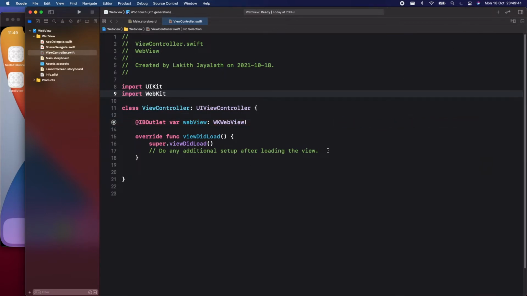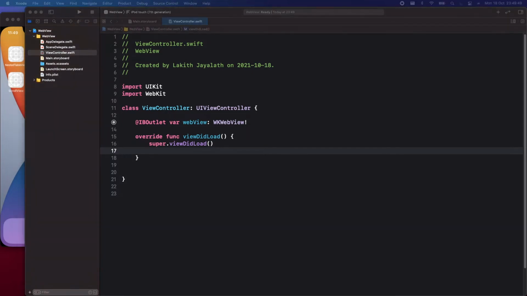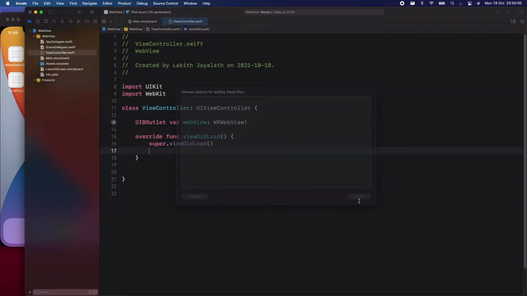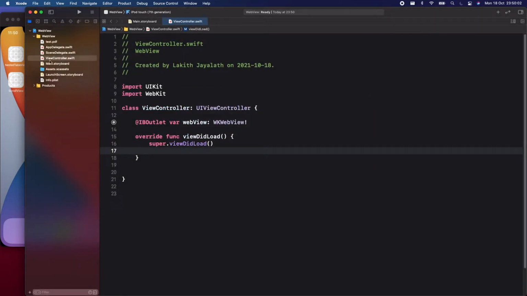And now let's start with displaying the PDF inside the WebView. Firstly, let me drop in a sample PDF. You can drop in any PDF you have, and make sure you select copy items if needed and press finish. And let's start loading this PDF inside the web view.